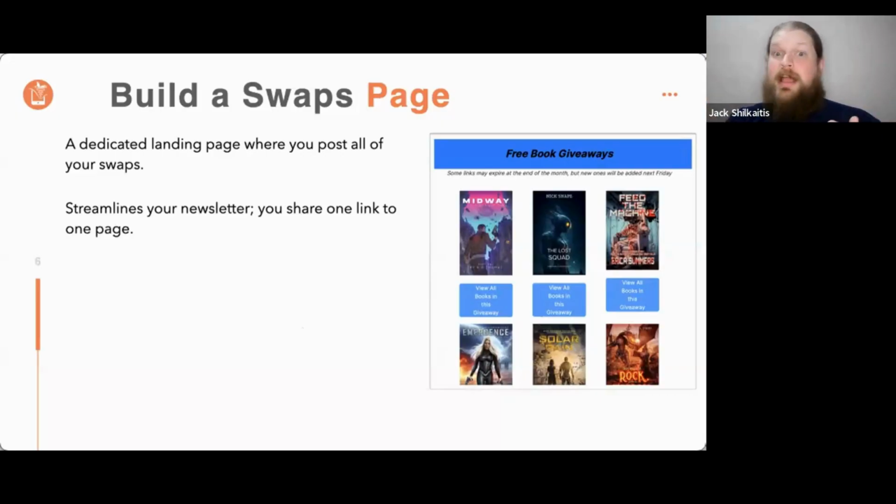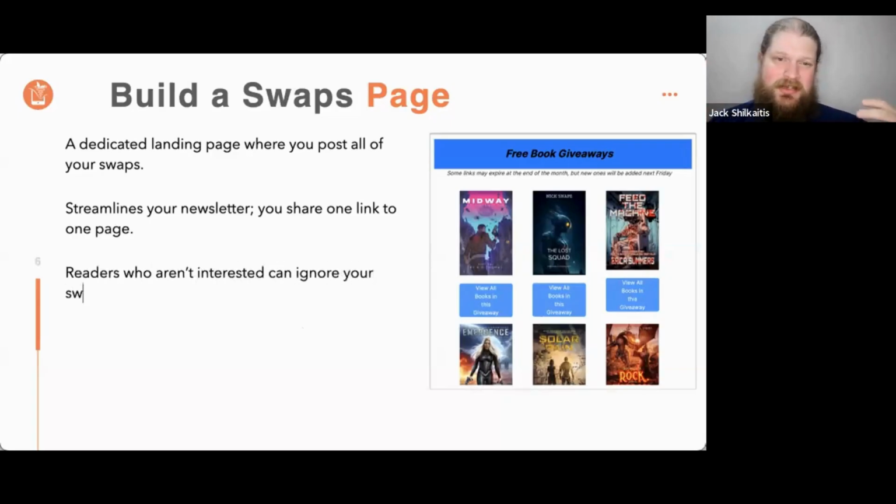Let's use that example. You have 5 swaps that are active at one time. All 5 of them can be there, and you're going to share a link to that page instead. And then the clicks on that landing page will still count as long as you're using the correct tracking link. All of that counts. Readers who aren't interested in swaps can ignore them this way.